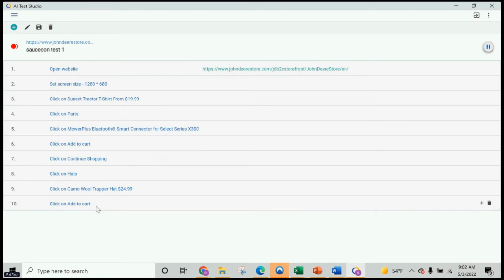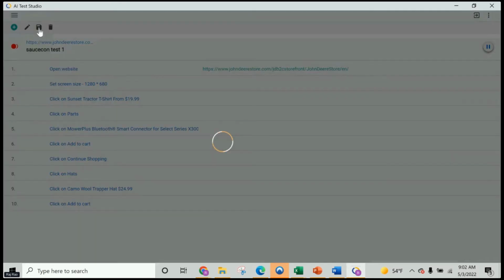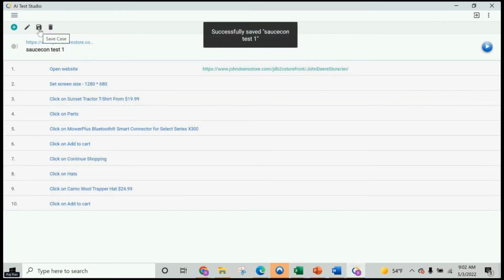So without a test case, you can't say, well, I ran a bunch of tests. I don't have test cases to track them. I mean, that doesn't fly well. So that's the first magic, is everything is captured in English so anybody can read it. Now I'm going to save this. The moment I save this, you see that was saved, SauceCon test one.